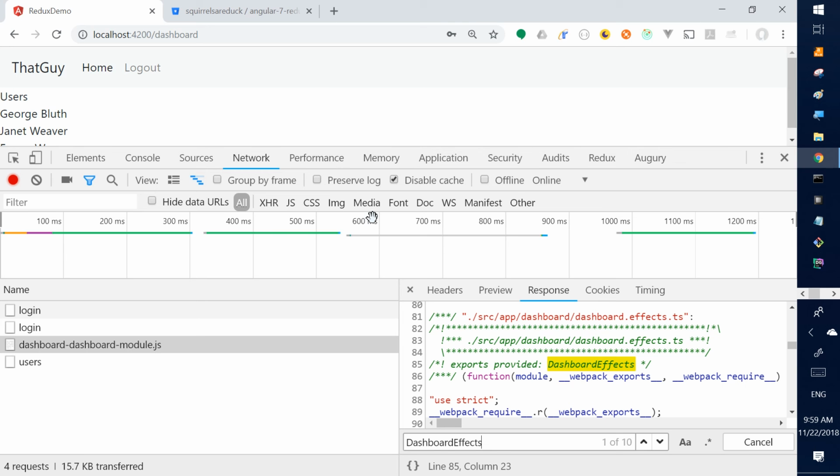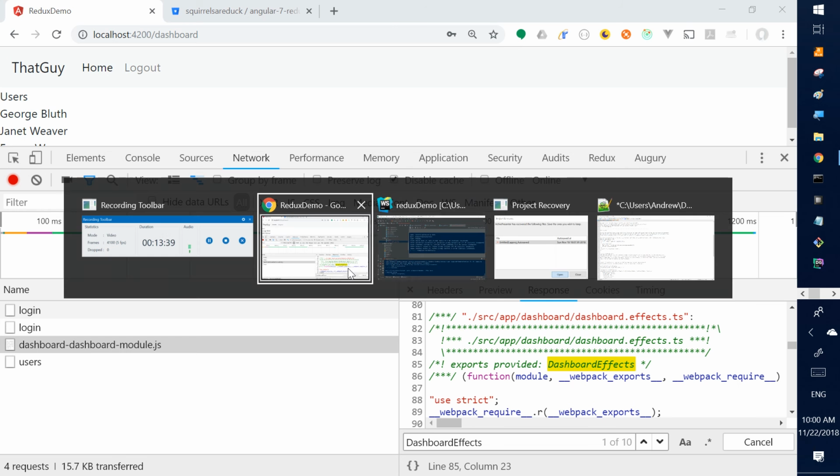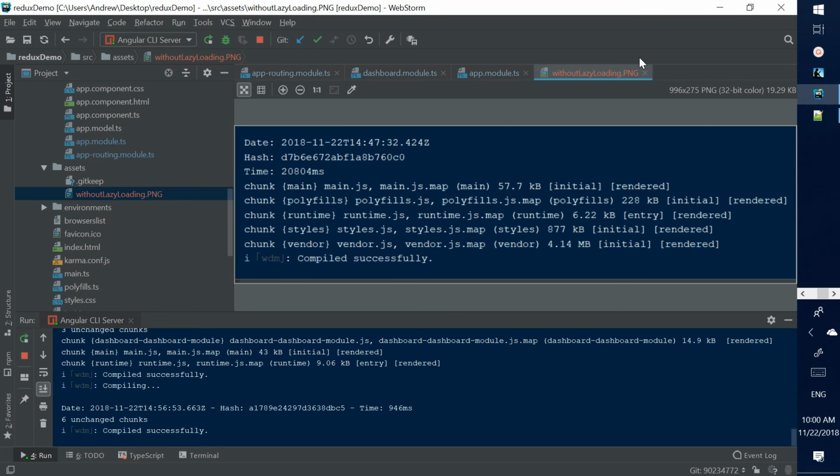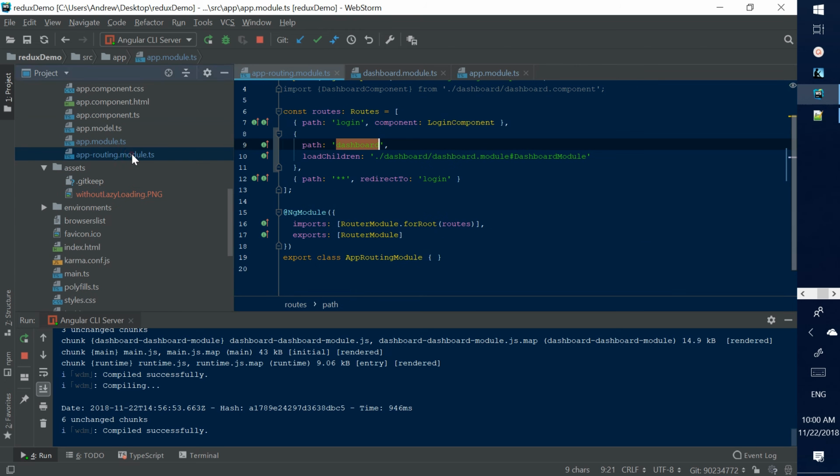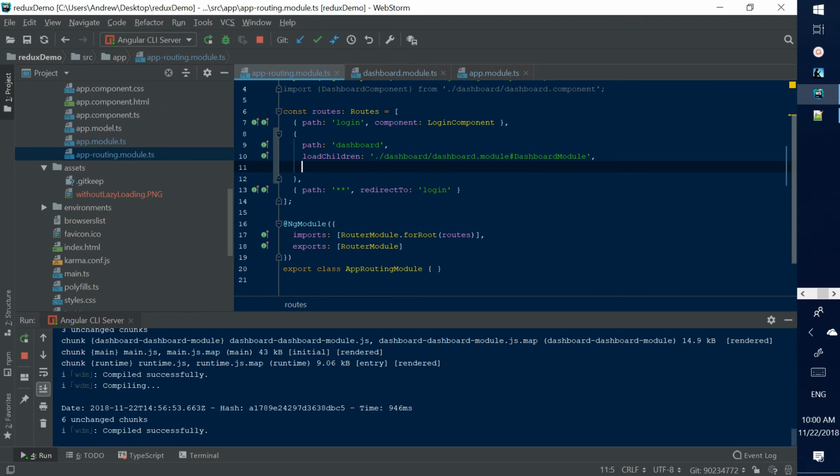Okay, so now that we have lazy loading covered, let's move on to route guards. As I mentioned at the beginning of this video, we're going to cover two route guards. The first one we're going to cover is CanLoad. So let's go into our routing file, and we're going to add a CanLoad guard here.